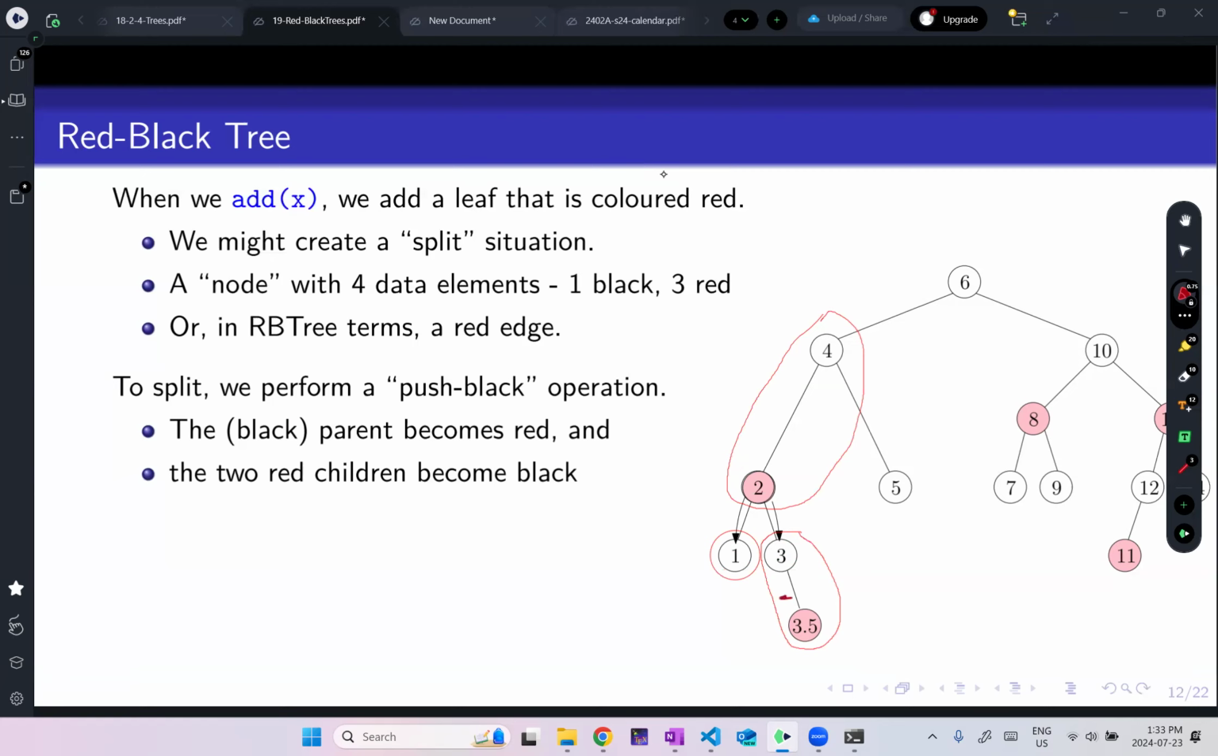And in terms of my 2-4 tree, I've moved 2 into the parent. But all I did was change the color, right? And so now this is a node. The 2 and the 4 together are a node. The 1 alone is a node. The 3 and the 3.5 are a node in my 2-4 tree. Okay, so make sense? Questions?